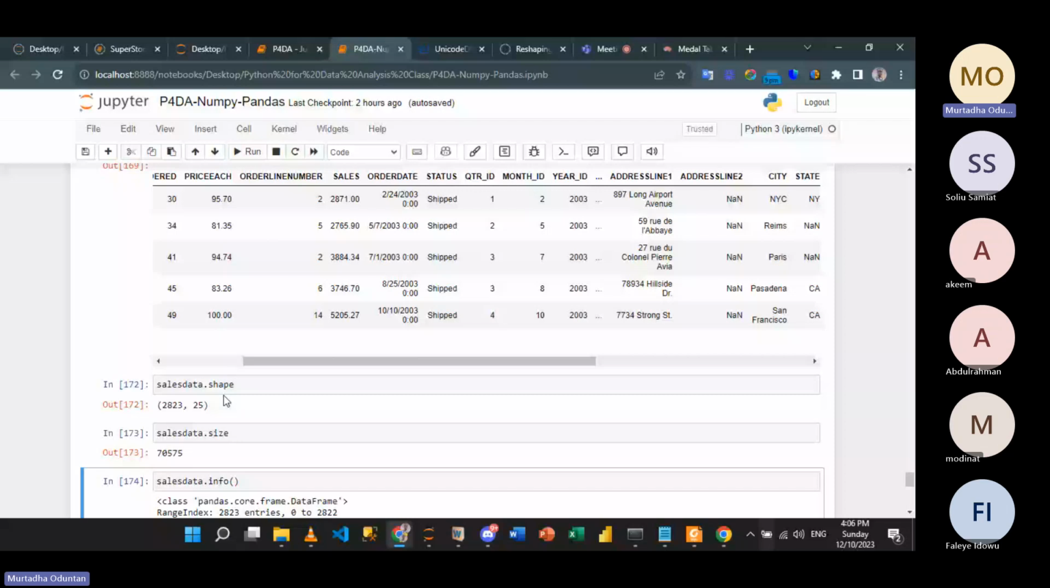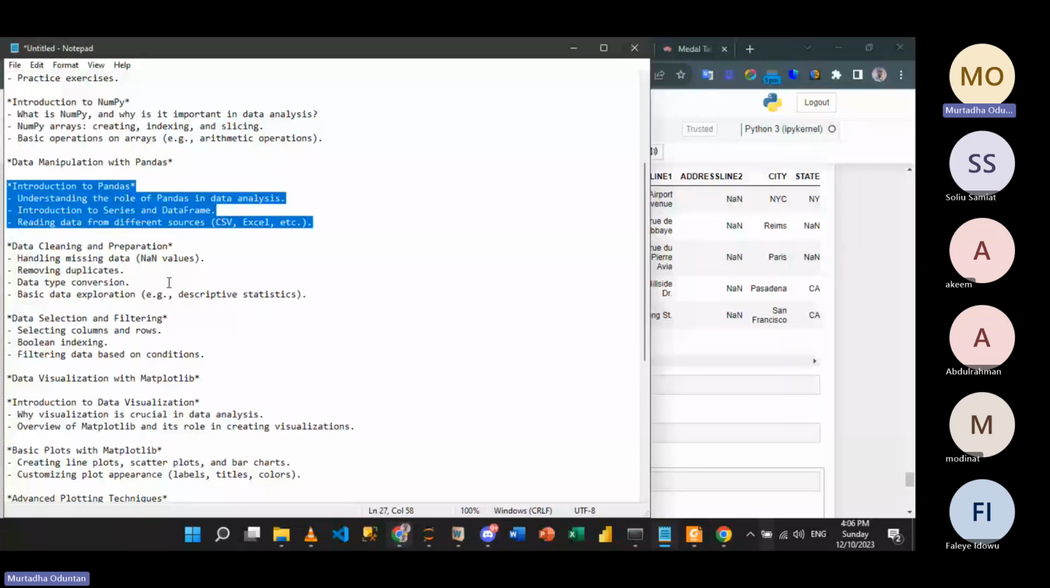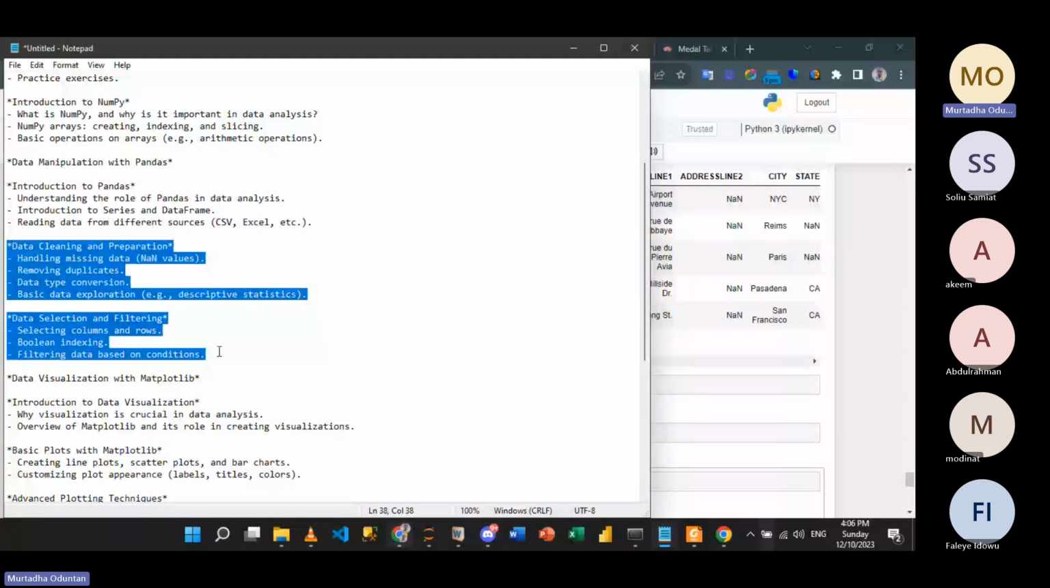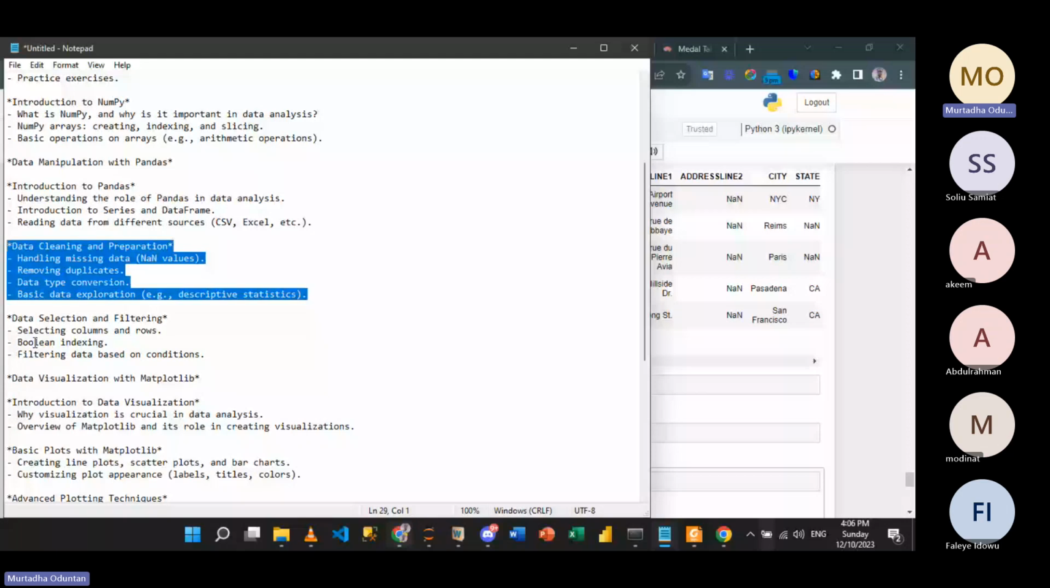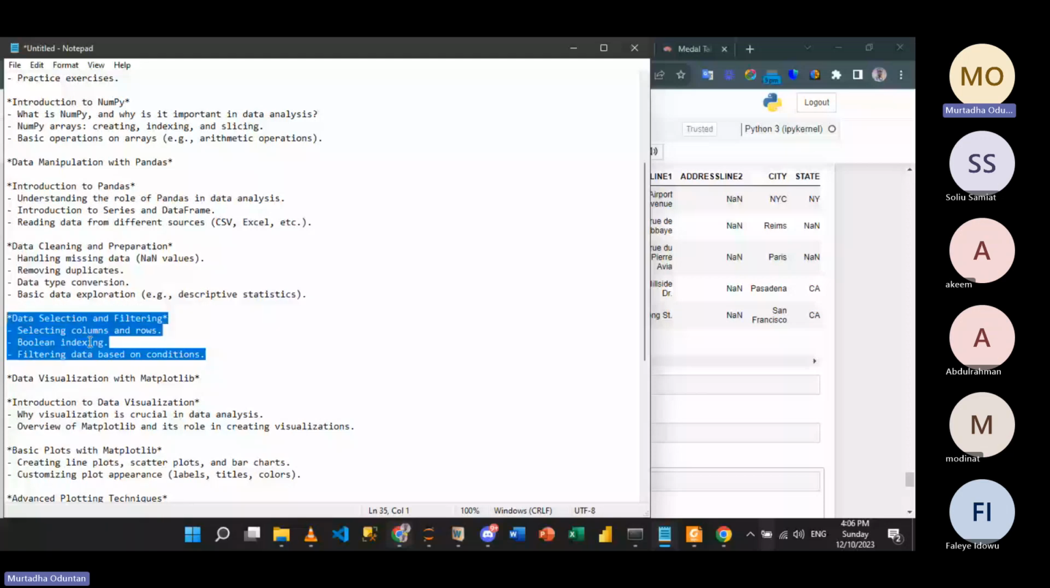So the next thing we'll be doing when we come back from our break is data cleaning and all of this. So we'll be handling data cleaning, handling missing data, removing duplicates where we have duplicates, the data type conversion, how to change data type like that of the date that we have, and then we'll be doing some basic data exploration. We just want to see what is inside this, basic exploration. This will be what we'll be doing when we get back. And also we'll then go into data selection, data filtering, Boolean indexing, and filtering, so that we are able to see how we do that.